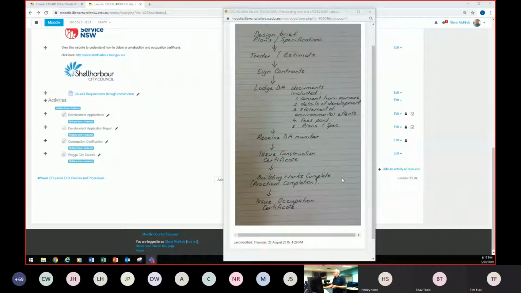All right, so in your design brief, you've got design brief, then you've got plans and specifications, the tender and the estimate. This is the flow chart of getting your work. You start with plans and specifications, tender, estimate, sign contracts, lodge your DA documents, and included in those are consent from owners, details of development, statement of environmental effects, your fees paid, and the plans. Okay, receive a DA number.